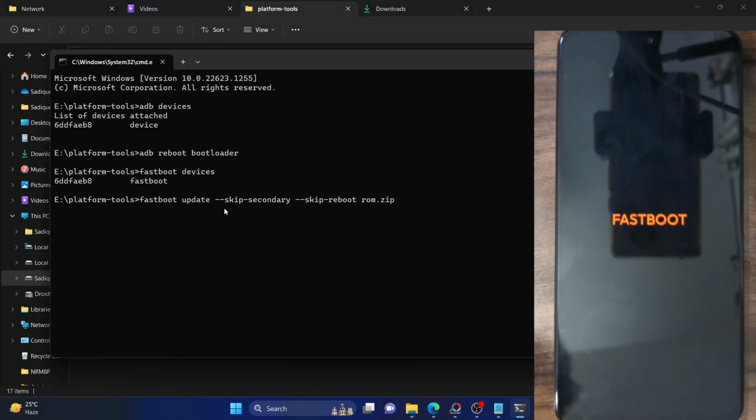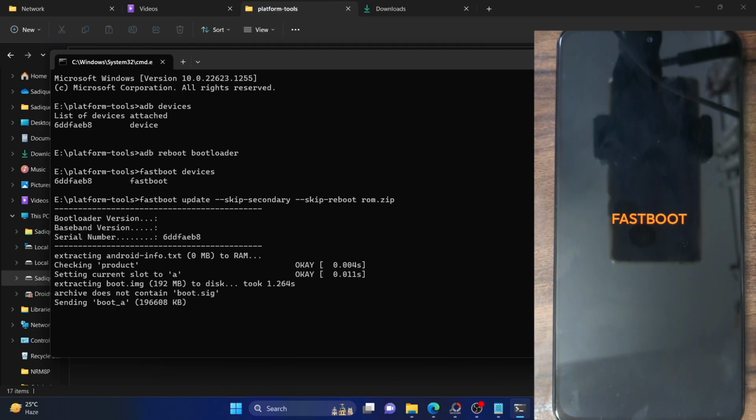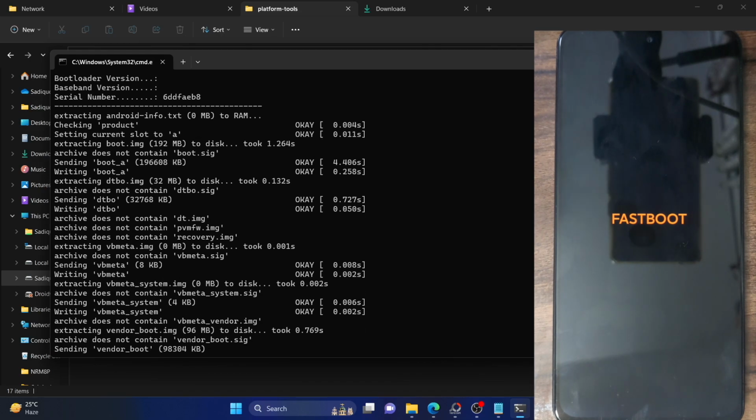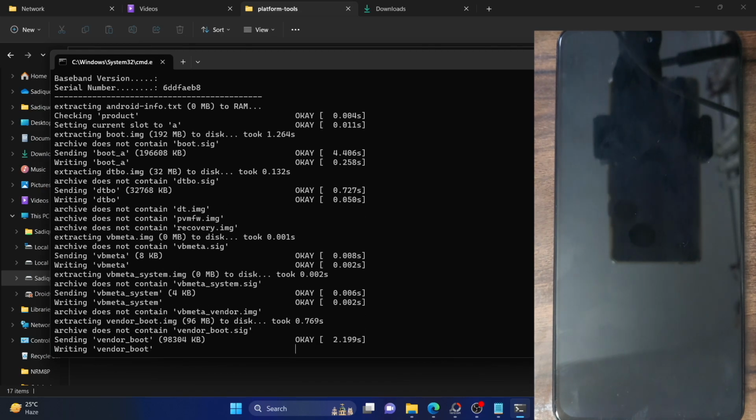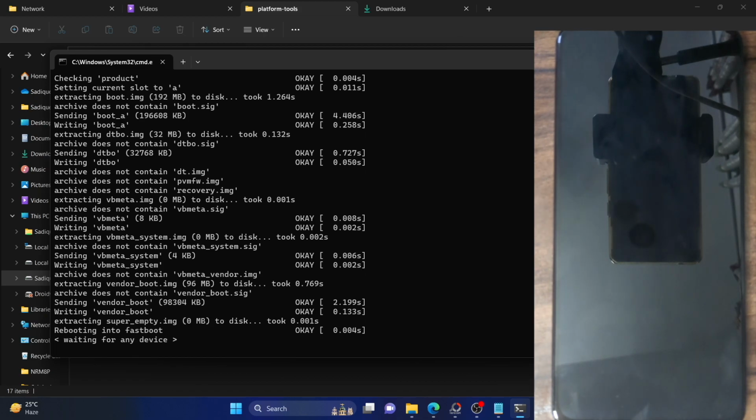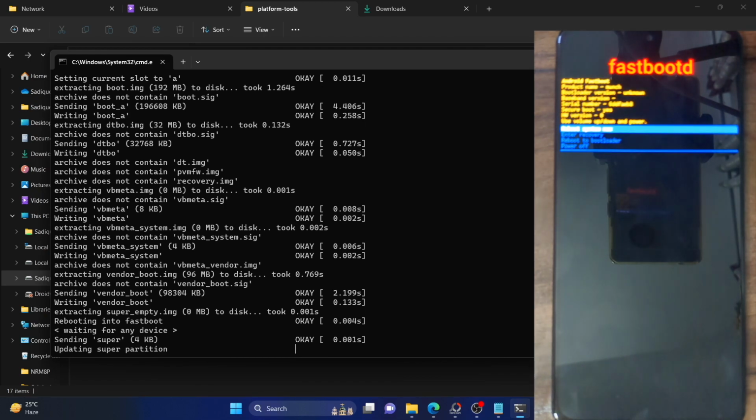Simply paste the command and hit enter, and the flashing will now begin, and it could take up to a few minutes, approx a couple of minutes. During the process, it will flash the ROM and it will also wipe all the data from your phone, and your phone will reboot itself into the fastboot mode. That's completely normal. You don't have to interact with your phone while the flashing is going on.